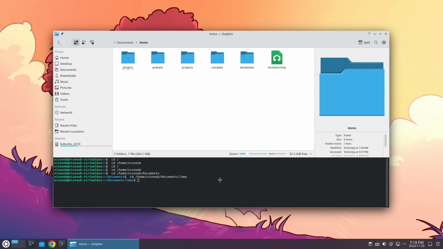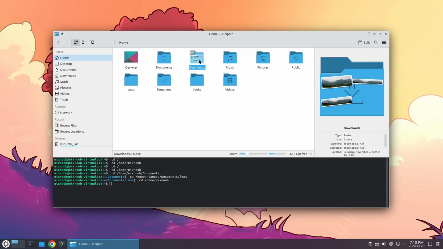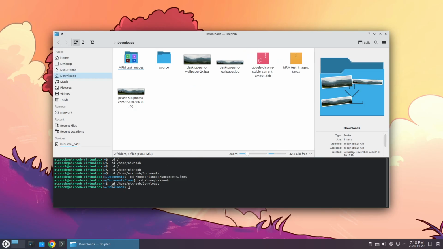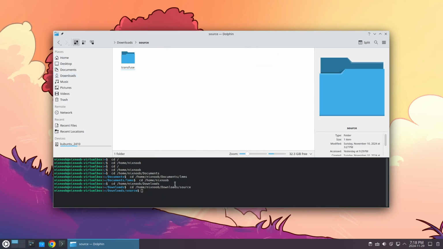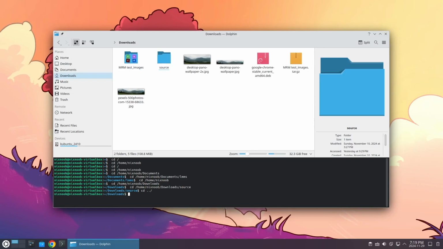So having an attached terminal down here is really nice, even if you don't know Linux, because I can come here and say, let me just go to home and go to downloads. You can see down here it did a cd home Nixnoob downloads, cd home Nixnoob. So every time I drill into a directory, it's typing the cd command in there. So it's showing me the command to change directories. So if I did cd .. to go back up a directory, it'll take it a second.